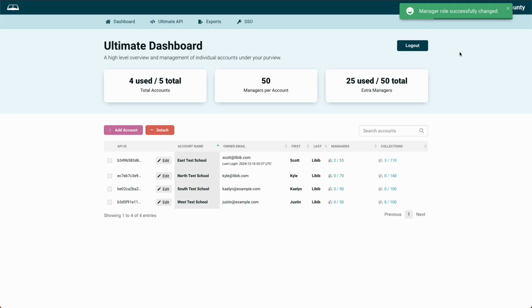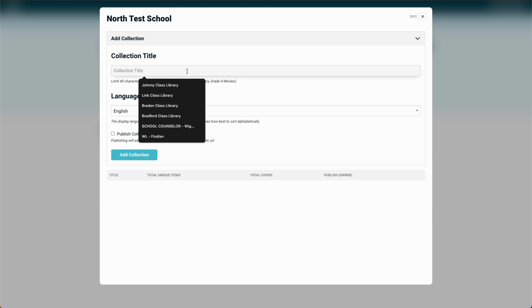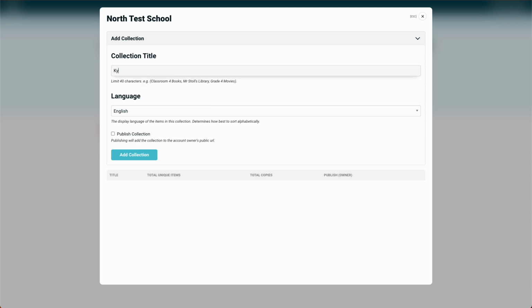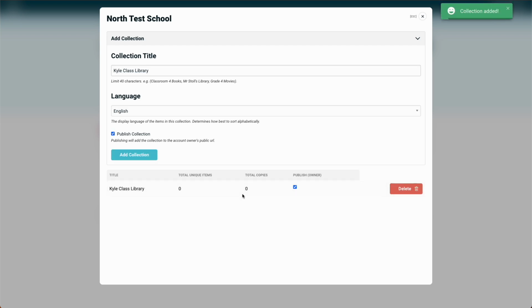So we're going to close that out and we'll do a quick test. I like to create the collection first and then add a manager. So we're going to pretend that we have a teacher at North Test School. We'll just do Kyle since he's the manager. It's going to be Kyle, class, library. And it's going to be in English, and it's going to be published. I'm going to add that collection. Now we can see that it exists. We're going to close this.